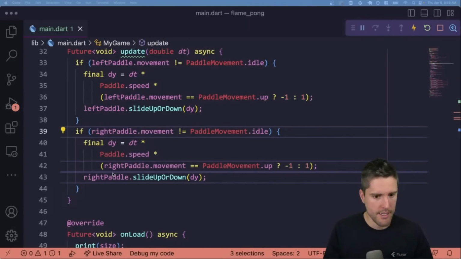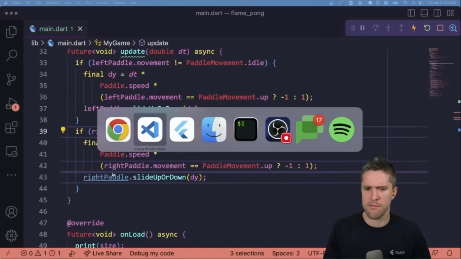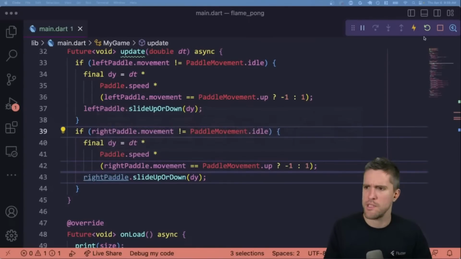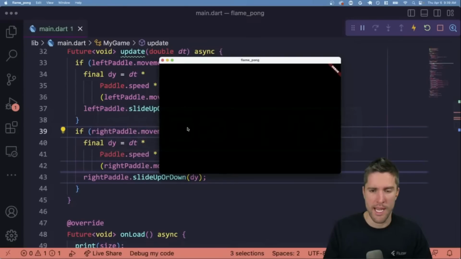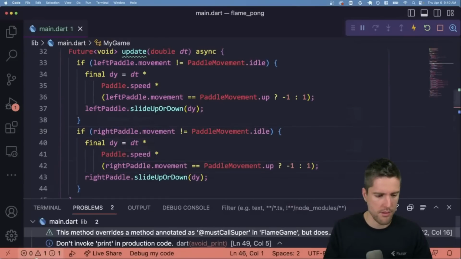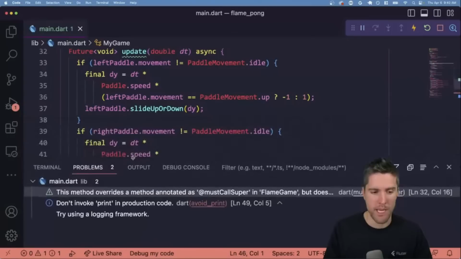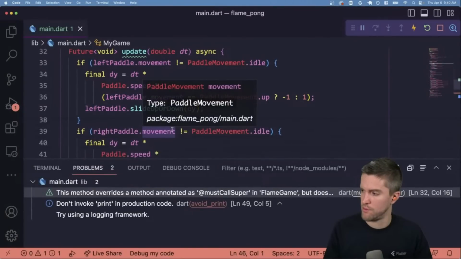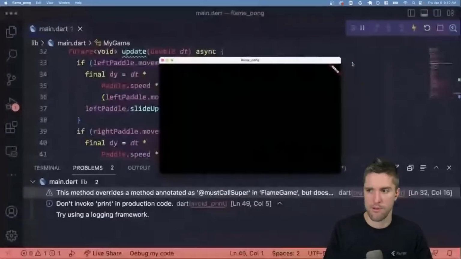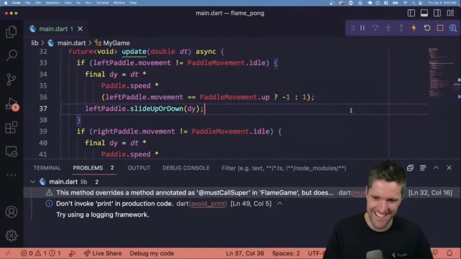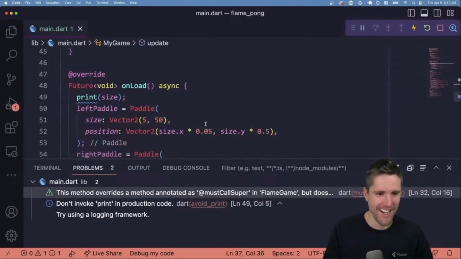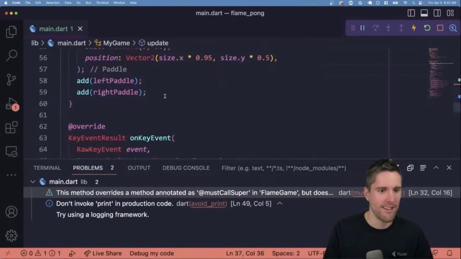So I think we can see if this is going to work. I'll hot restart because we've changed some initialization code and switched to the app, and nothing renders. I broke something. We had paddles, and we don't anymore. Okay, we're still adding them. Don't really have any errors.